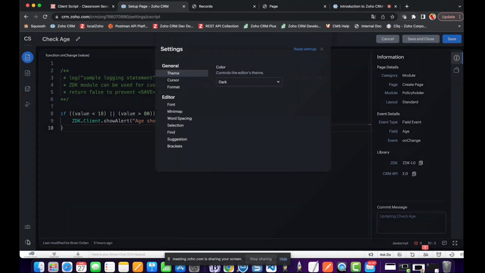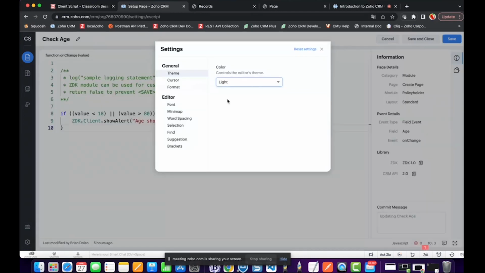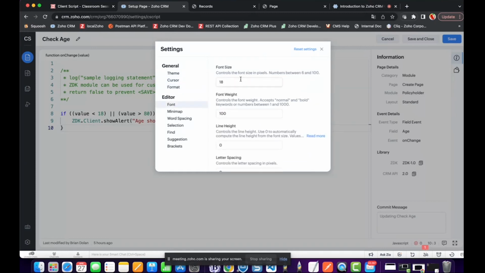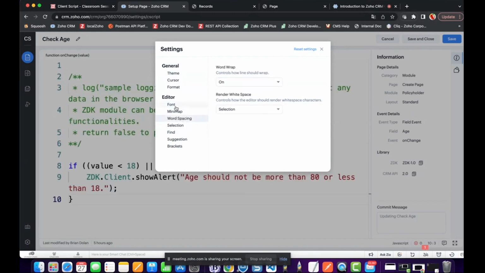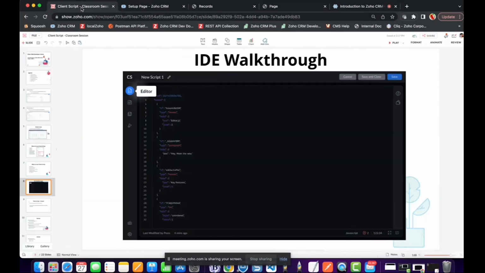Client script IDE also provides few formatting options. Here you can change the theme, cursor format, font, font size, font weight, all that you can increase depending based on your comfort level. The word spacing, that is all about client script IDE. Let's get back to our slide.